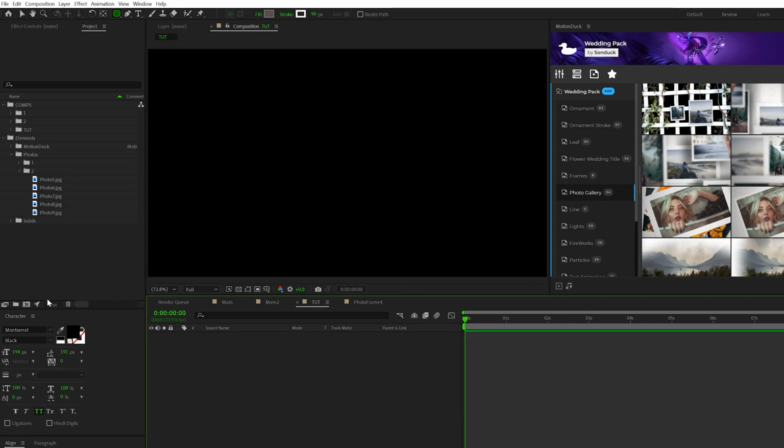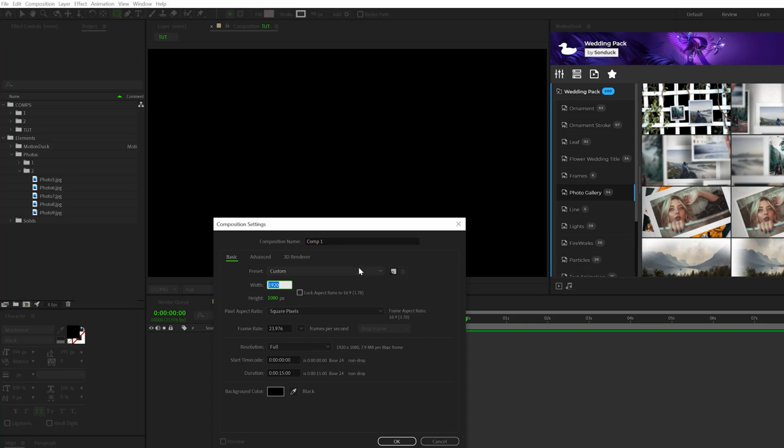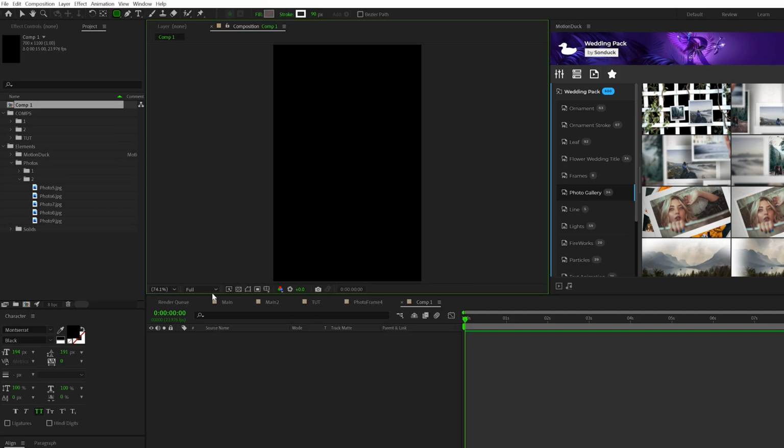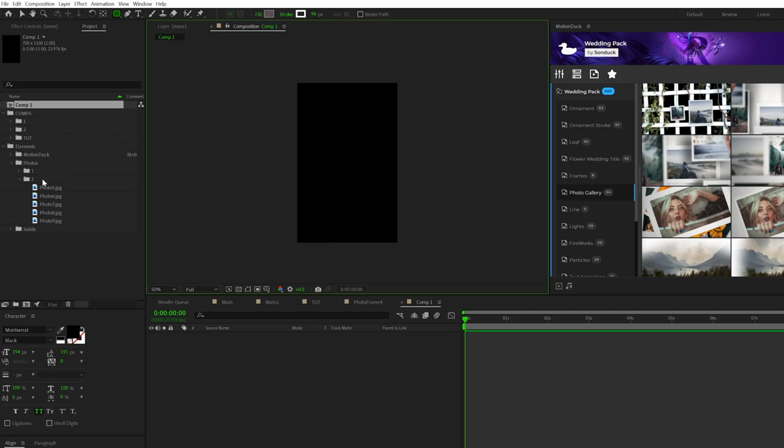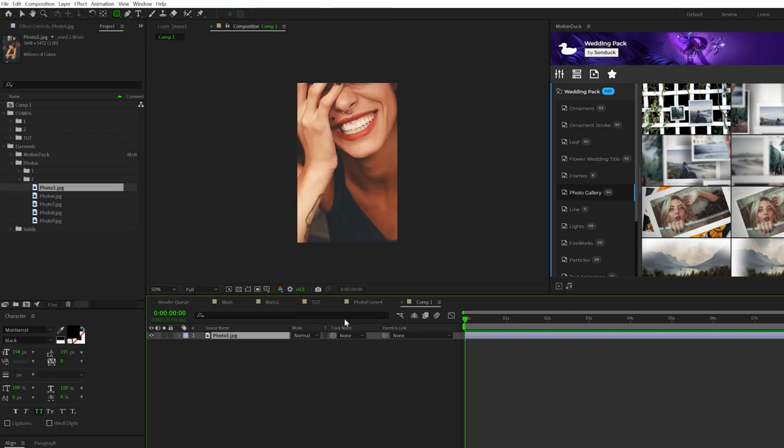So what we'll do is come here, create a new comp, and you can set the width and height to any resolution that you want. So I'm gonna do a 700 by 1100, and this will create a vertical focus composition. So then I can come here, bring in a photo, for example, and that's cool.